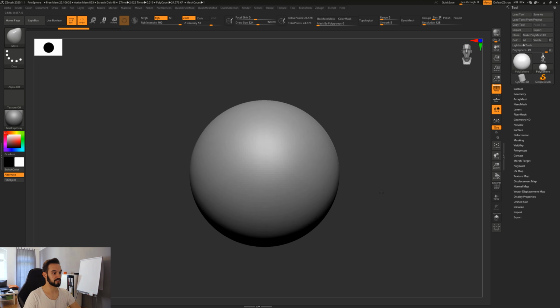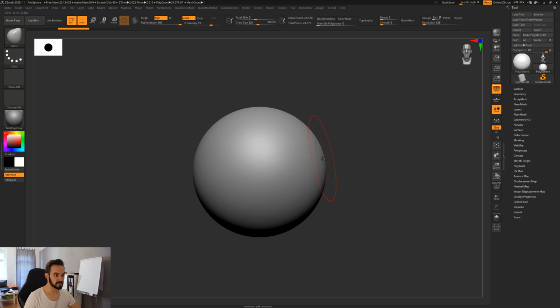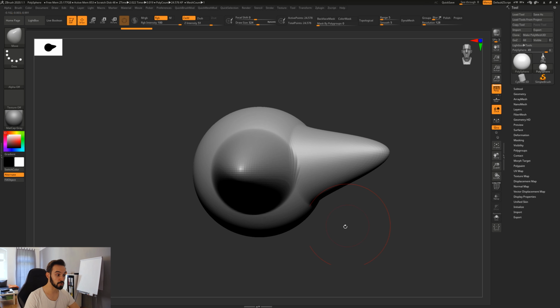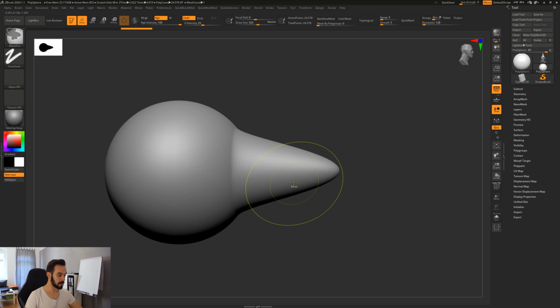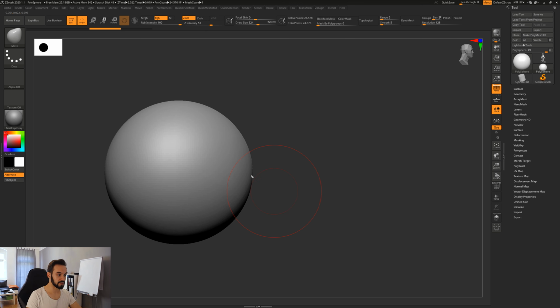So what the move brush is doing when you're pressing Alt, it knows what kind of surface normal is below, and then simply drags the polygons and points into the direction of the surface normal. And this is why I can drag this point to the camera, because the surface normals of the points and polygons are pointed this way, right? All perpendicular. I hope that makes sense.